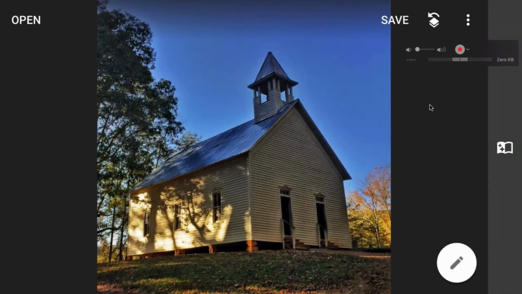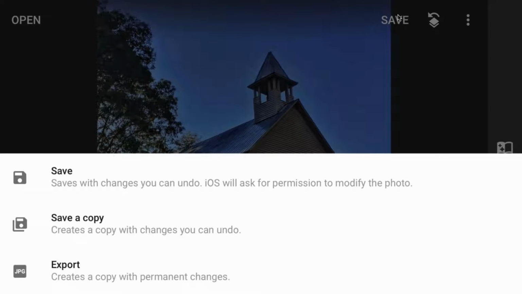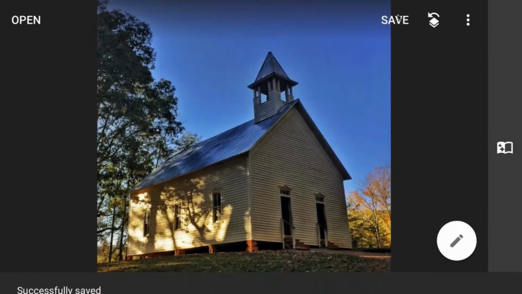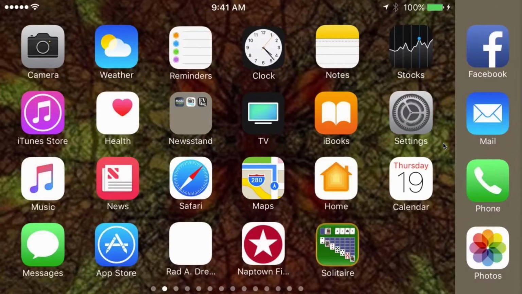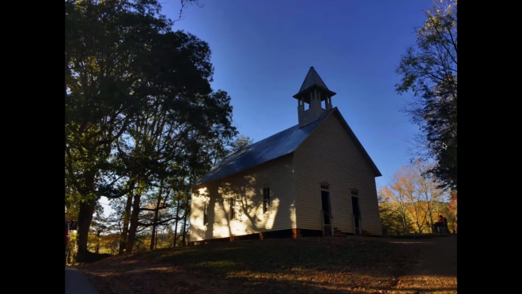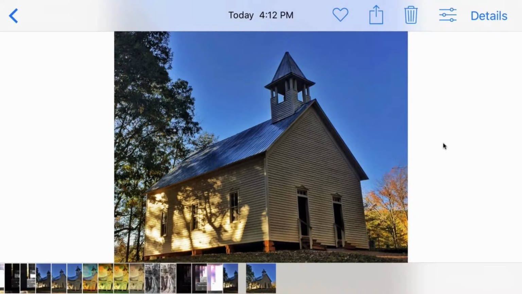So that's everything that we're going to do in SnapSeed. So I'm going to go ahead and tap the Save button, or icon up there, and choose Save a Copy. And again, our original is fine in the camera roll. We've got our copy out in the camera roll too now. Let's go take a look at that. And there's our copy that we just made.